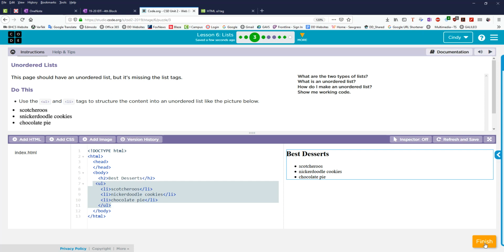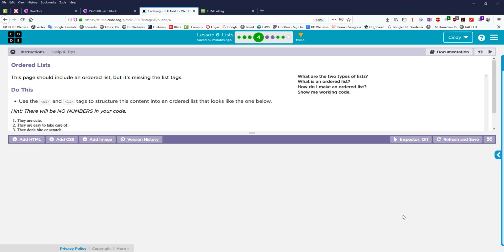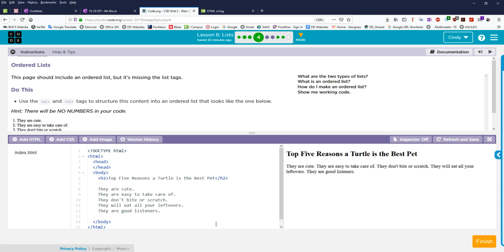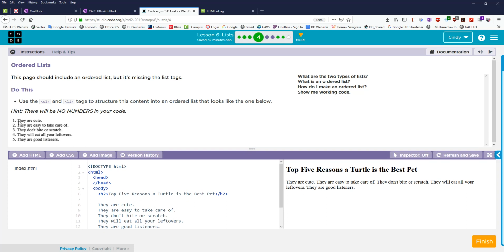Okay, I'm going to go ahead and click finish. We're going to do page 4. Now we're going to work with ordered lists. Okay, so we want all these to be numbers. So I'm going to look at this. This is what my page should look like, 1, 2, 3, 4, and 5. So that tells me I need to use the OL tag.